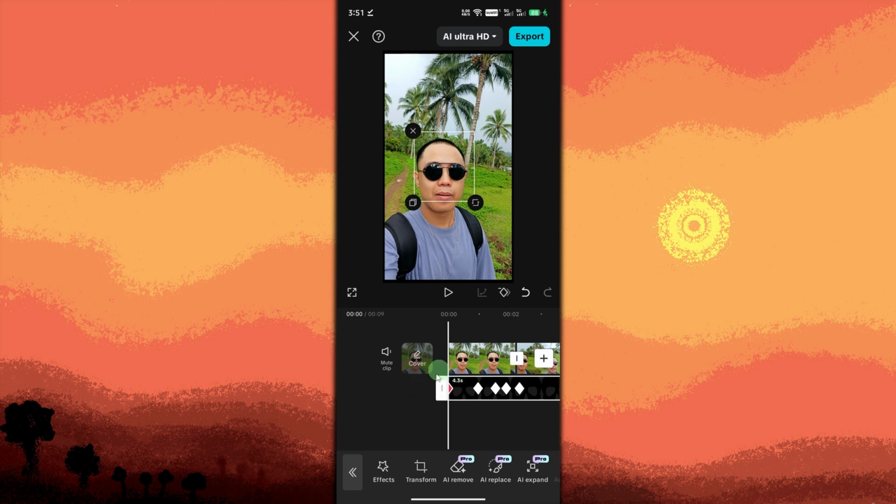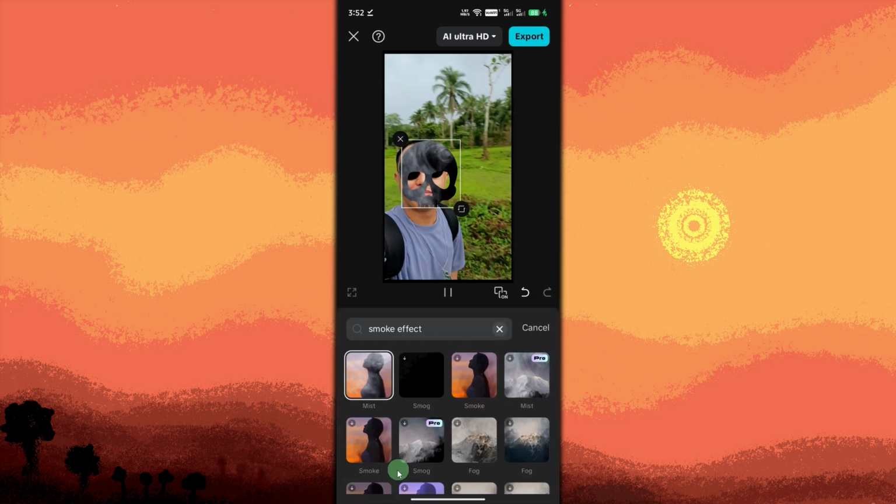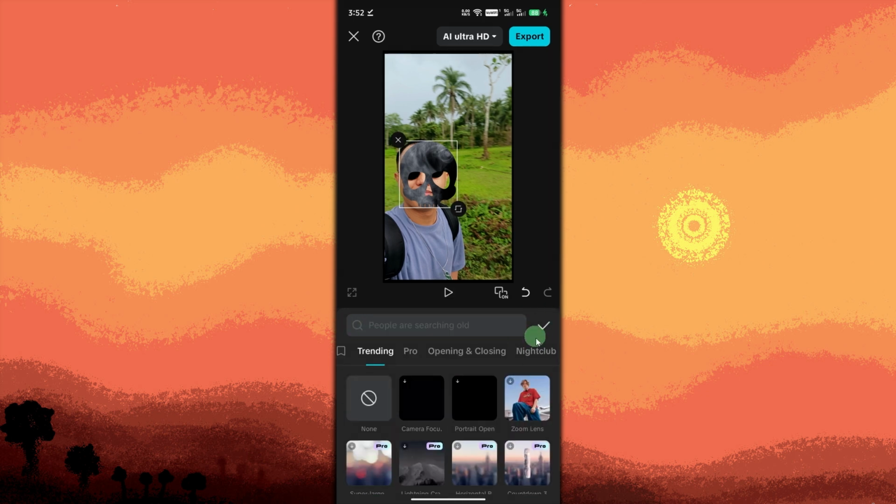Apply effects. Tap Effects. Choose from Body Effects or Video Effects like Glitch, Dark, or Smoke to enhance the vibe. So I'll choose Smoke. Hit the check mark to confirm.